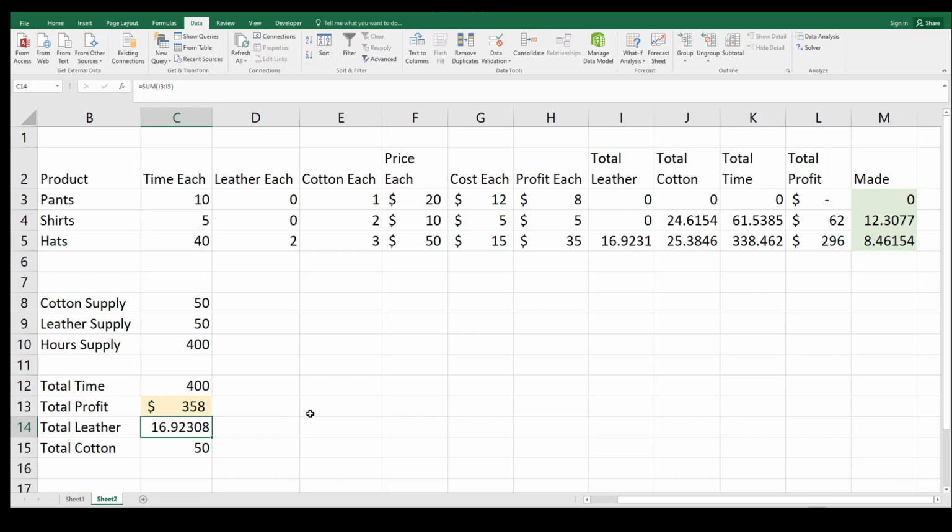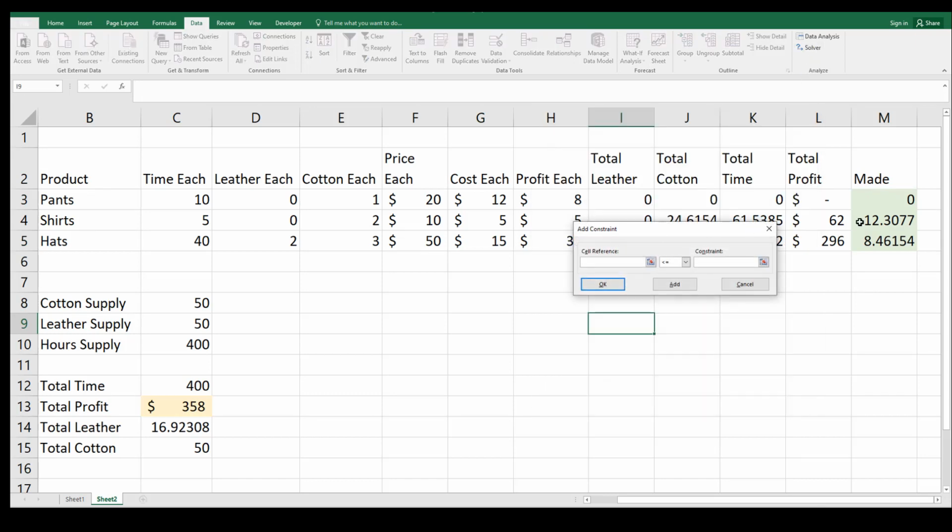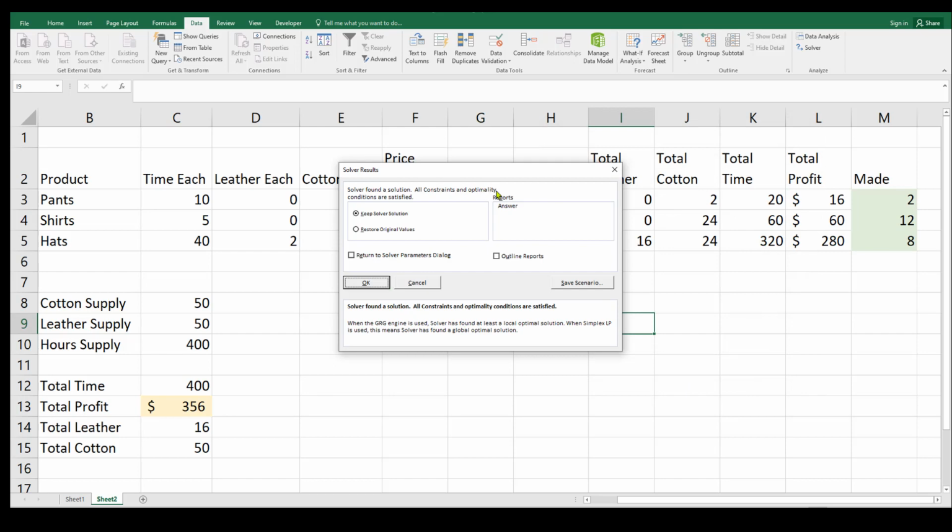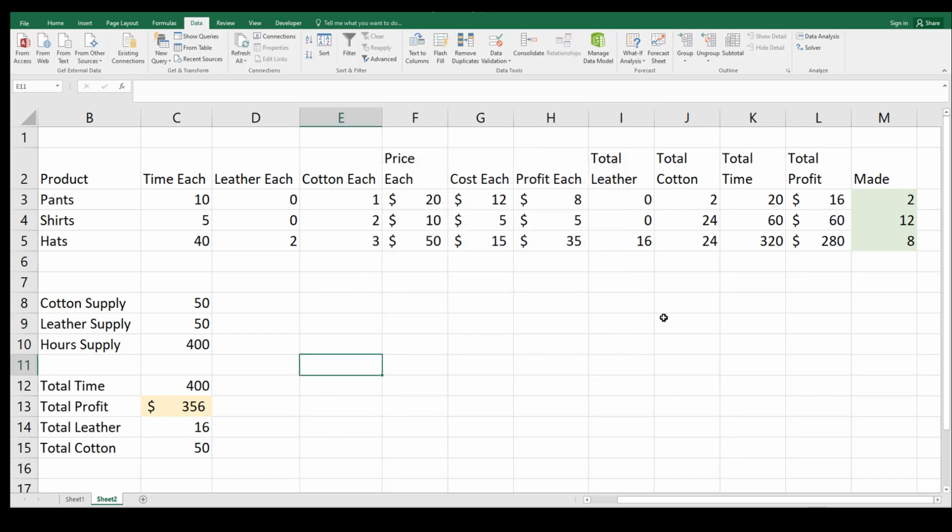However, for all intents and purposes, we have now made a model that works. I would argue we shouldn't be able to make a third of a unit or 0.46. So I'm going to go into Solver and show you how to fix that. We're going to add another requirement. We're going to highlight all of these, and instead of this, we're going to put int for integer. We're going to hit OK, and I'll run Solver again. Solver found a solution. In fact, it found it a lot faster. Here we go. 2 made, 12 made, 8 made. Total time was 400. Total profit was 356. And we used 16 units of leather and 50 units of cotton.